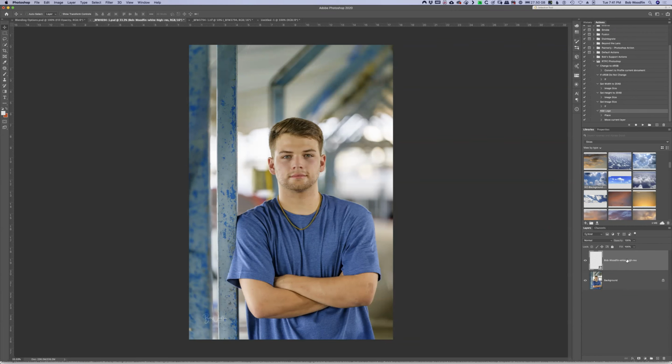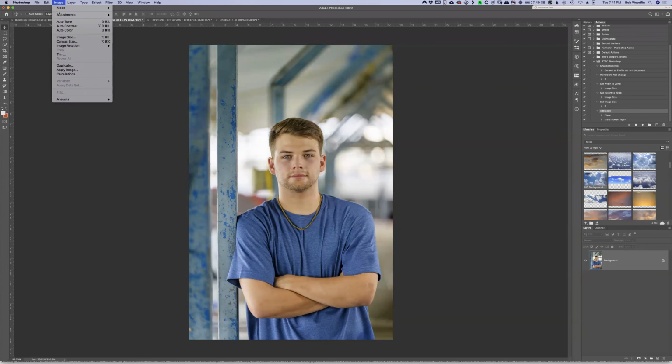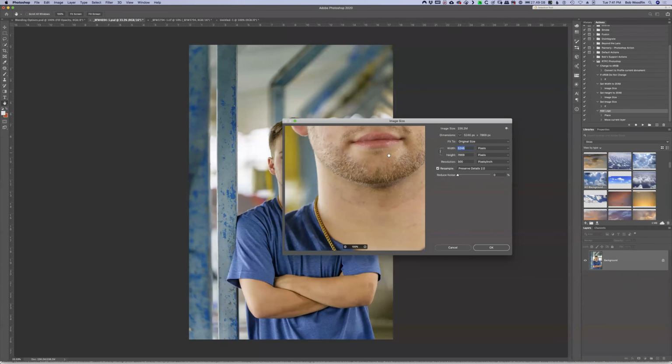So here's where the problem is. This is full size. If you look at the image, I've cropped it a little bit. So it's 7869 by 5248. What if I take this down to 2048?